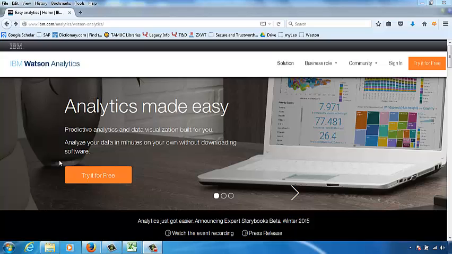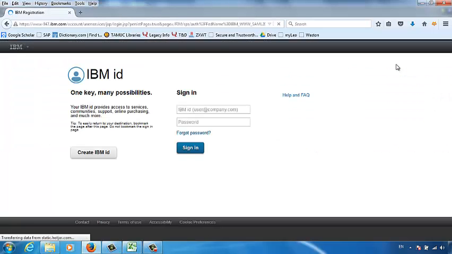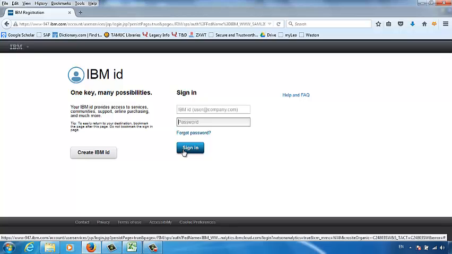IBM Watson is a cloud-based computing system, which means you don't have to install any software on your computer. As long as you can access the web address, you can access the system. I will list the IBM Watson web address in the section below. Once you log on to this website, please click on the sign in link in the upper right corner to sign in with your IBM ID. Type in your email address and then the password, and then click sign in.